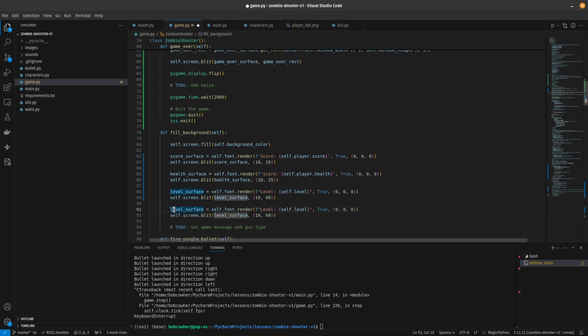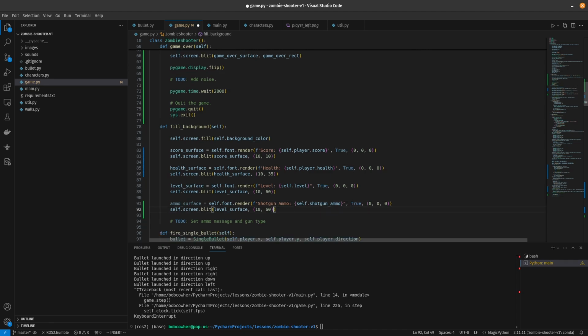Under level surface, we will go ahead and do ammo surface, self.font.render. Oh, and I realized we left the word score up here. We want to go ahead and turn that one into health. Our health is not our score. And then this one is specifically tracking shotgun ammo. The regular ammunition is unlimited in this game, although you could obviously change that. So that will become self.shotgun_ammo, True. And then we are going to blit ammo surface. Okay.